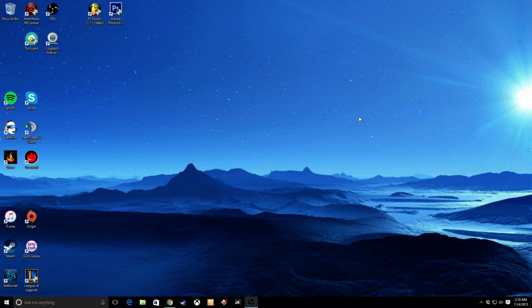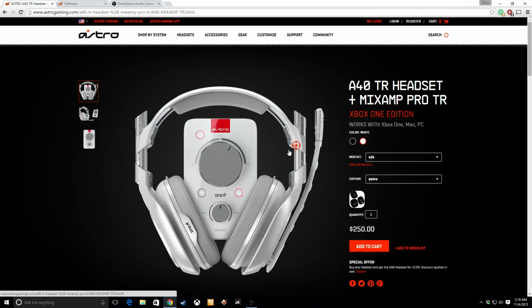And it's just not worth it, because now there is a new option, thanks to Astro Gaming, that allows you to easily capture the audio from Xbox One. And it comes in the form of their new product, the A40 TR headset. Now, TR stands for Tournament Ready. It's Astro's new A40 audio system.